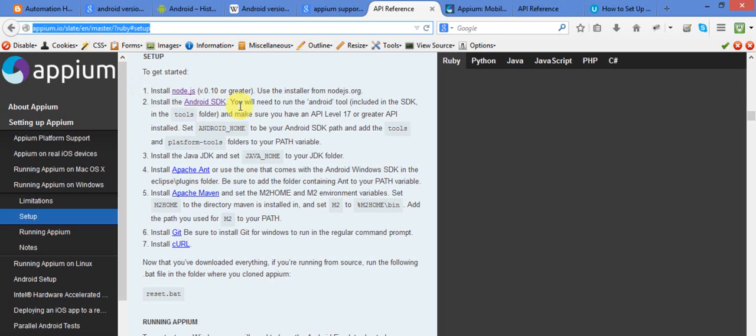Another thing is you need to install the SDK. Once you install the SDK, you need to set the path for the SDK tools. In the SDK you have two folders: one is tools and the other is platform-tools. So you need to set the path for tools and platform-tools. The JDK needs to be installed, JAVA_HOME needs to be set in the environment variable, and in the path you need to set the JDK bin path.